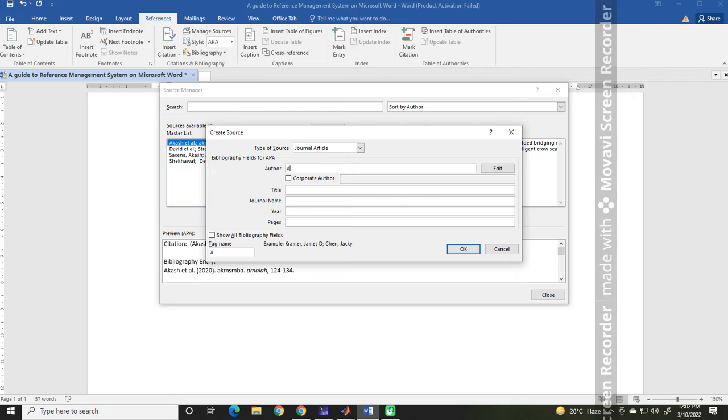So the author is Akash Saxena. This is my full name. This is the corresponding author also. The page numbers are not actually given in this particular recently published article. The journal name is Expert Systems with Applications, and it is published in 2022.